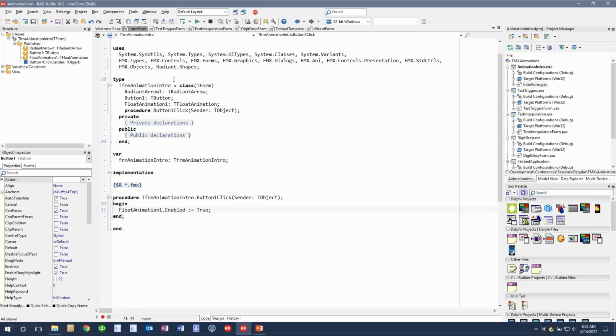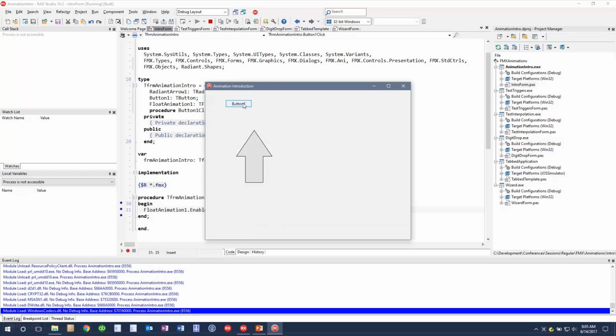Now, a couple other things. Let me run this again and show you what I was going to. I rotate this 360 degrees. So what's actually happening during the animation is that the rotation angle property of the arrow is changing, and it's causing it to repaint and redraw itself. This is where the rendering engine in FireMonkey comes in, so that it's nice and smooth and we don't get a lot of flicker. At the end, the rotation angle is 360.